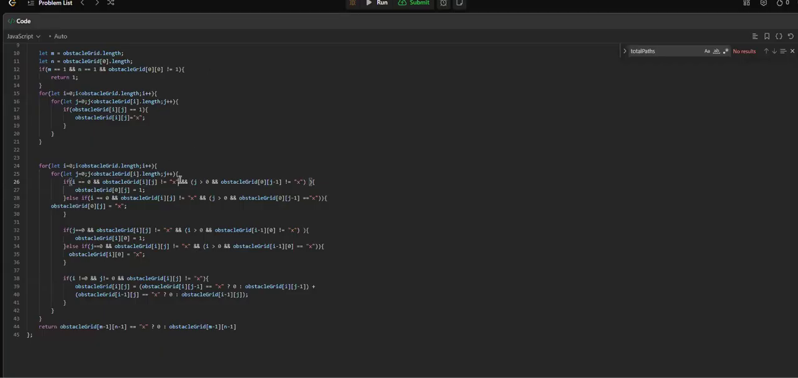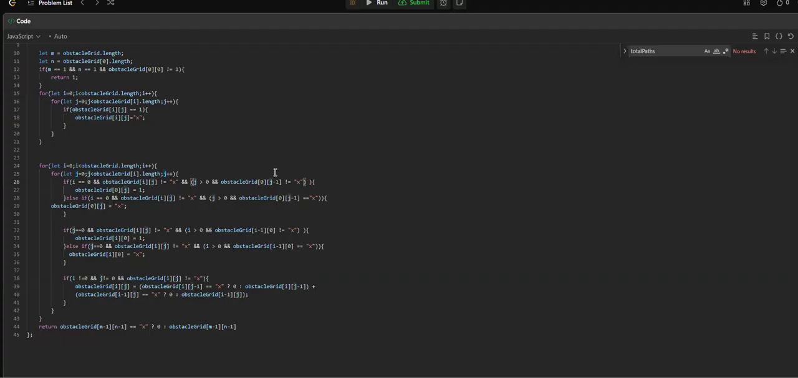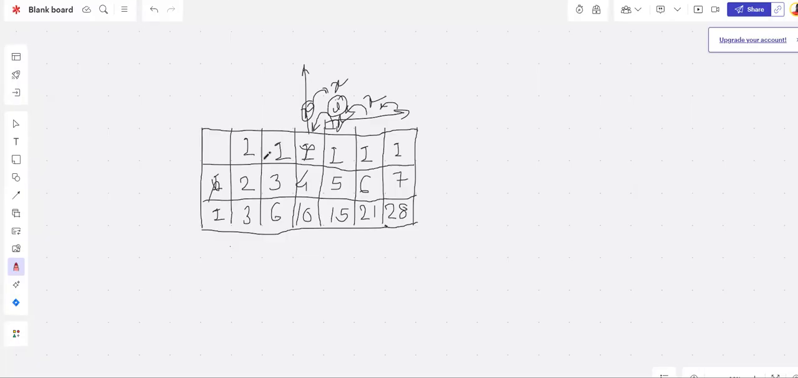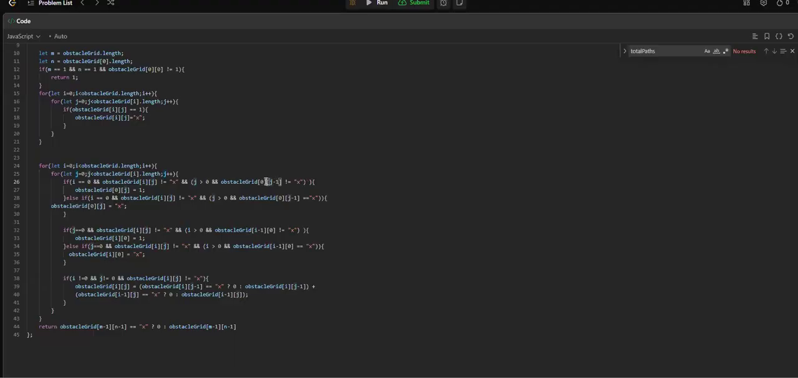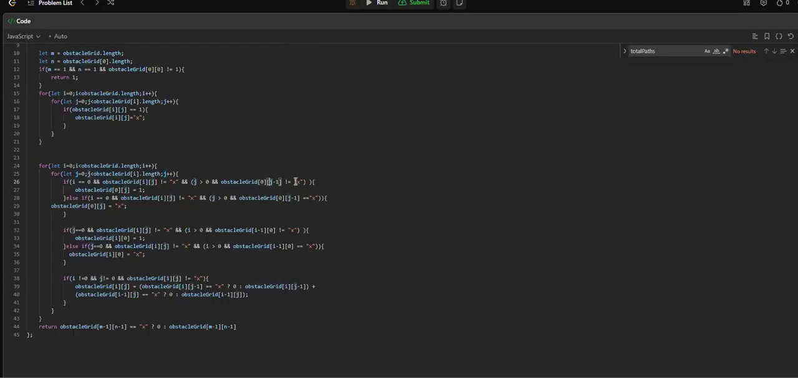So here, what we're saying is: in the first row, if it's not X, and if j is greater than 0, that means we are in the second column onward, then we're checking obstacle grid of 0 comma j minus 1, the previous cell value. So when we are here, we are checking the previous cell value, whether it is x or not equal to x. Let's first read this condition, then that will be clear.